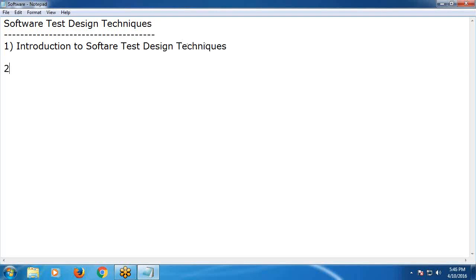Next, we have two types of test design techniques, static and dynamic. Static and dynamic test design techniques.